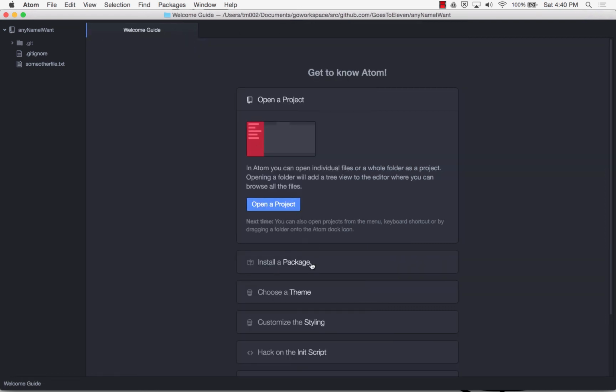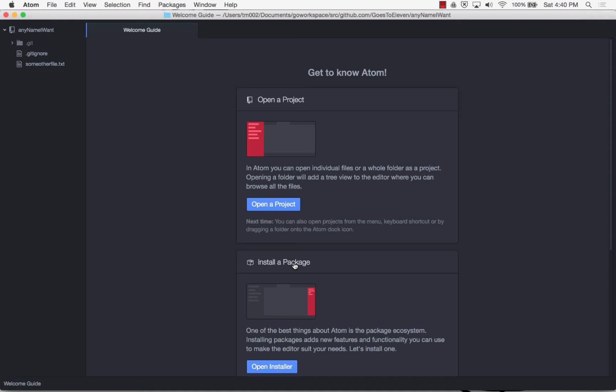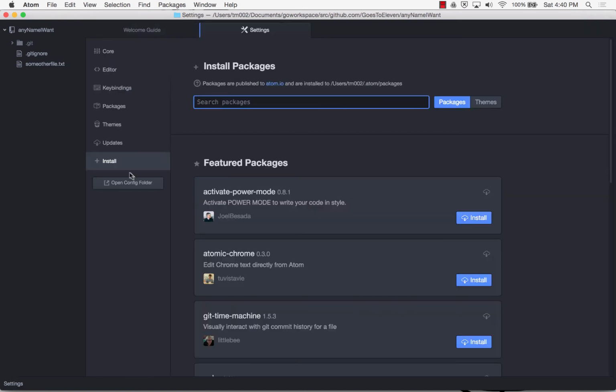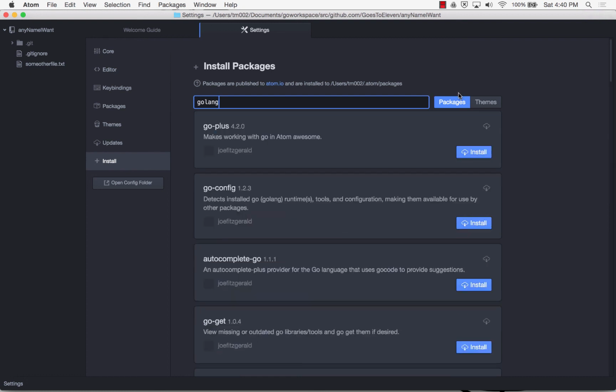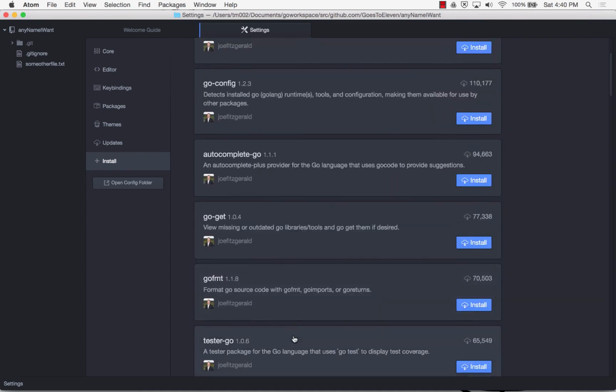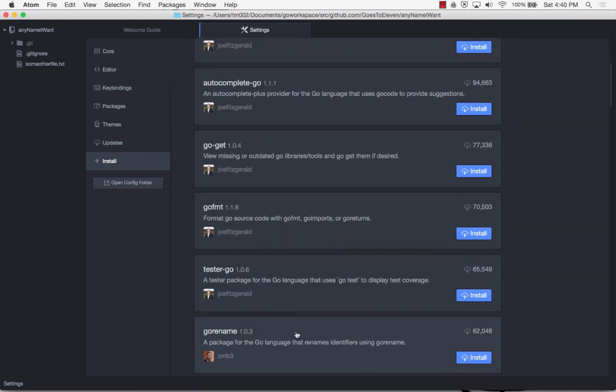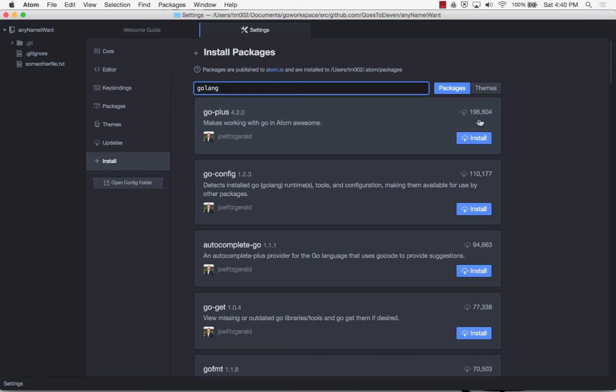Next thing I want to do is I want to install things for Atom so that it works well with Golang. So I'm going to choose Open Installer. And here's where I choose Install, and I can search for Golang. And hit Enter. And so it's searching for Golang, and there's Go Plus, Autocomplete Go, right? Go Get, Go Fumpt, right? All this stuff. So I'm going to do Go Plus first, 196,000. And then it detects installed Go runtimes, tools, and configurations, making them available for use. That's pretty popular. Autocomplete's pretty popular. Go Get is pretty popular. I'll just try this one first. So I'll hit install on that.